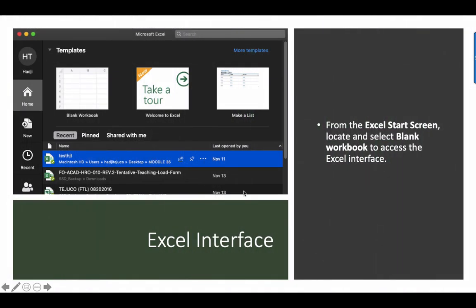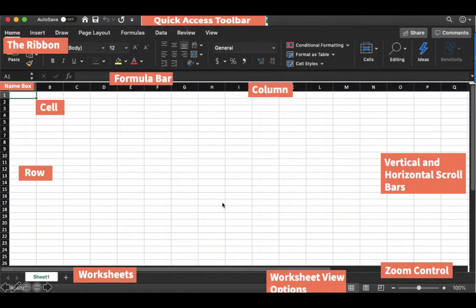So, open your Excel by going to the Start button or Start menu and then search for the program if you're on Windows. Or if you're on Mac, open your dashboard and then we're going to see there your Excel. Once you have opened your Excel, please select the blank workbook. Once you have opened the blank workbook, this is the main interface of the Excel program.